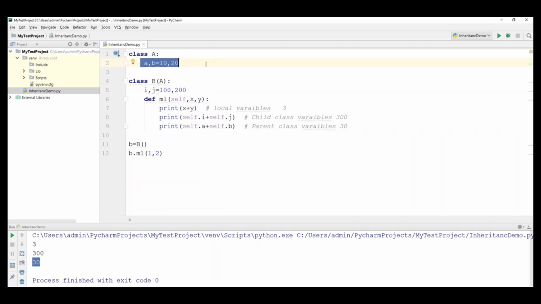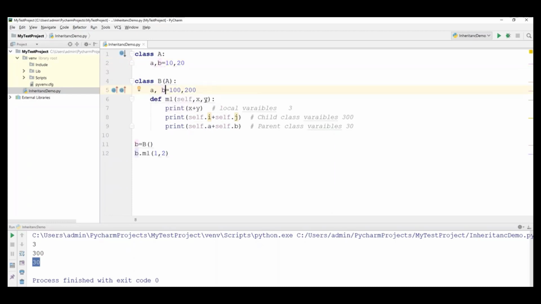In this scenario, everything is perfectly right. But for example, when I use the same names for parent class variables, child class variables and local variables, then how can we access them? In this example I have shown you different names. The parent class variable names are different, the child class variable names are different, and the method's local variable names are also different: a, b, i, j and x, y. But instead of using different names, if I use the same variable names, how can we access them? Let's slightly modify this. Here a, b, so here also I will make it a, b, and here also I will make it a, b.